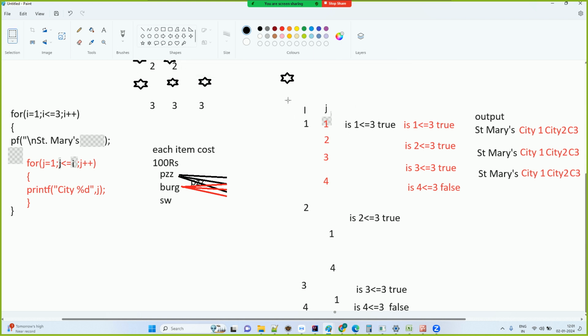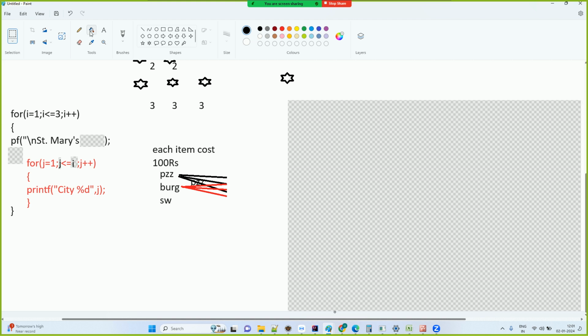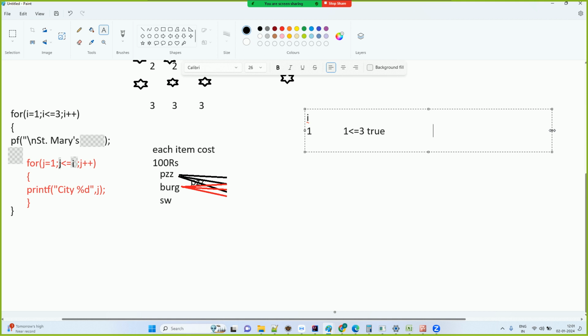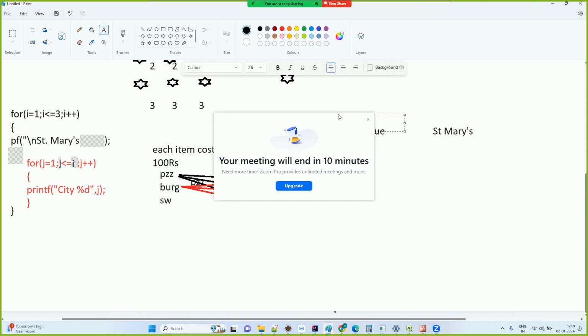You should now be able to do this dry run. So first thing first, we'll come inside. Tell me what will happen now. What will it say? i is 1, right? It will check 1 less than or equal to 3. It will be true. It will display Saint Mary's. Okay. Next what? Next it will go inside, and then it will check for the value of j now.